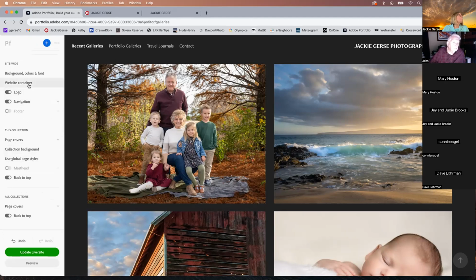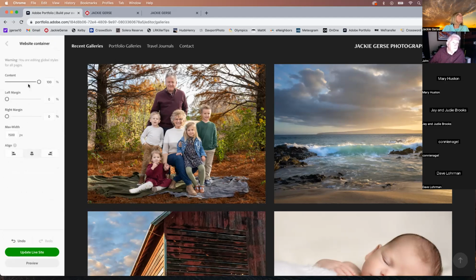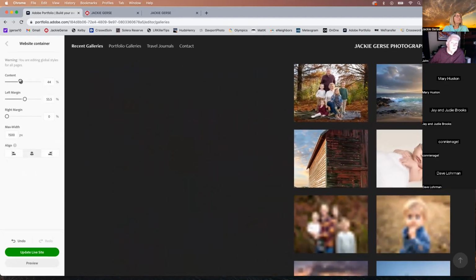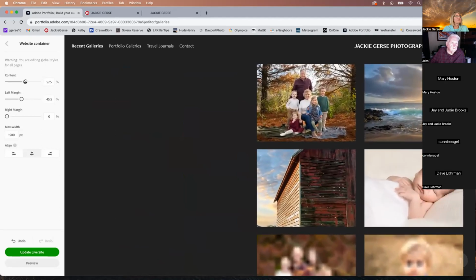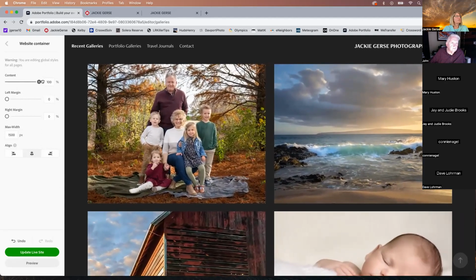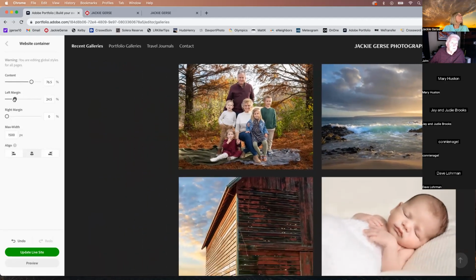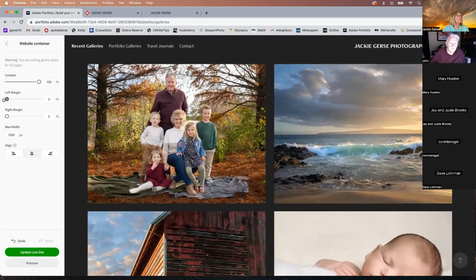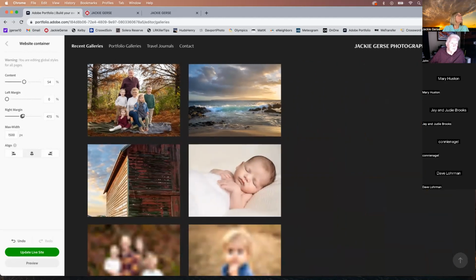And website containers, then it does mess around with how big it is. As I slide this, you can adjust how much is showing or how wide it is. You can see they work in conjunction with each other.